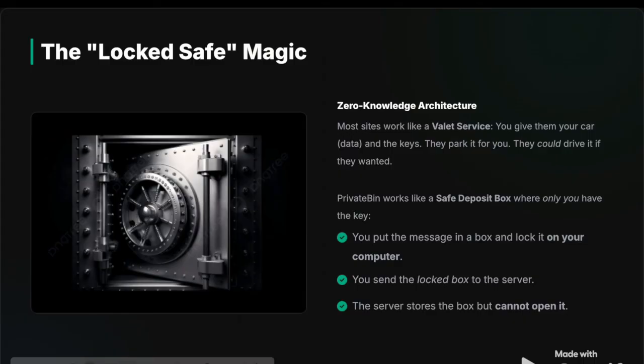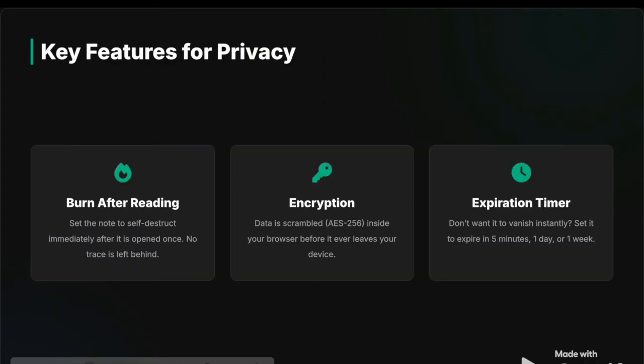At the end of the day, you will put up the message, lock it with your password, and share that link with the end user, and that end user will put in the password to open that information. Once they get the information from that box, the safe box will be automatically deleted, vanished.